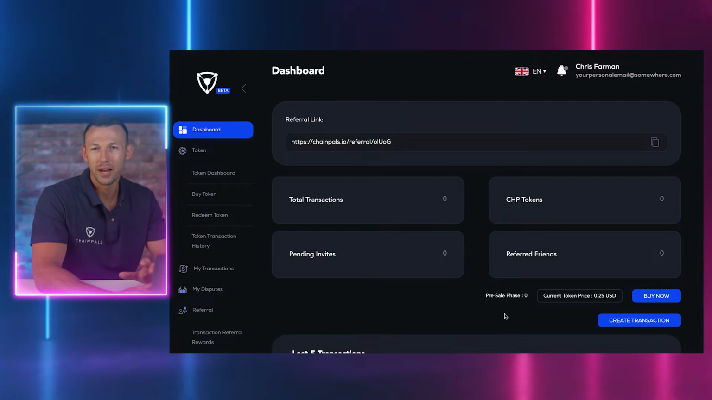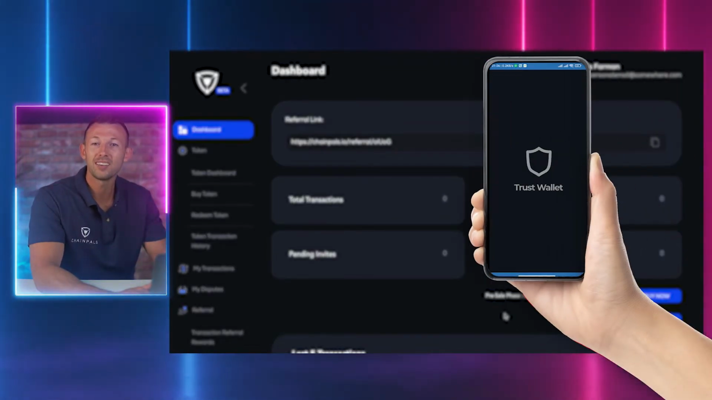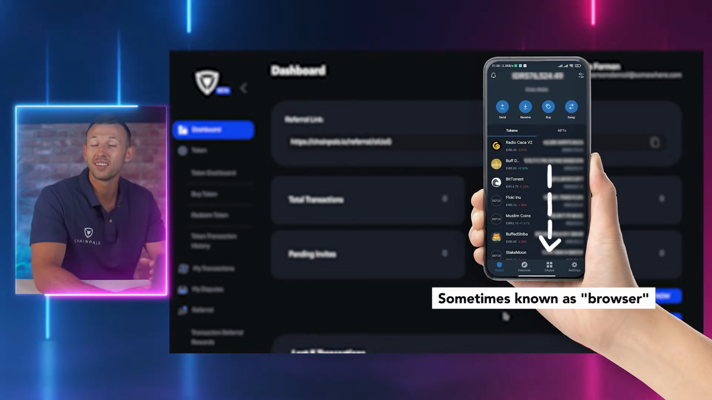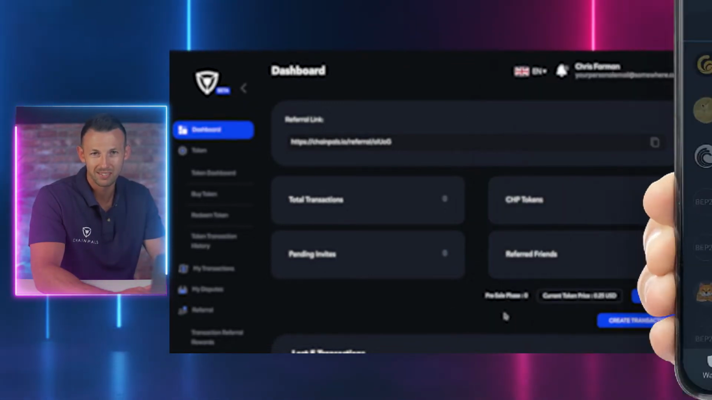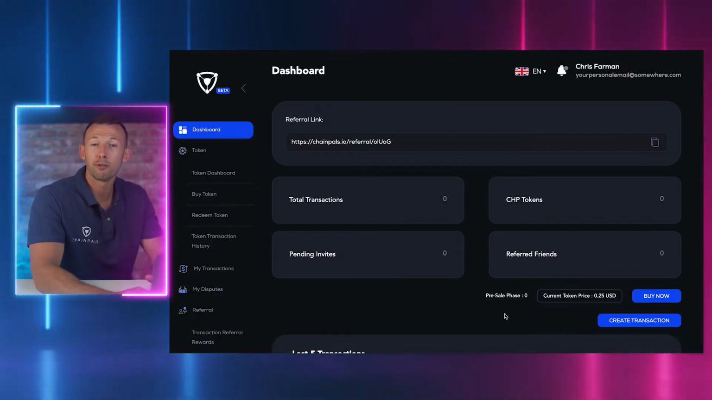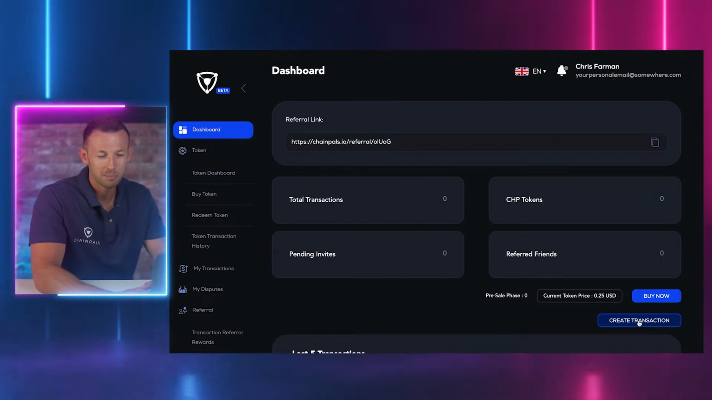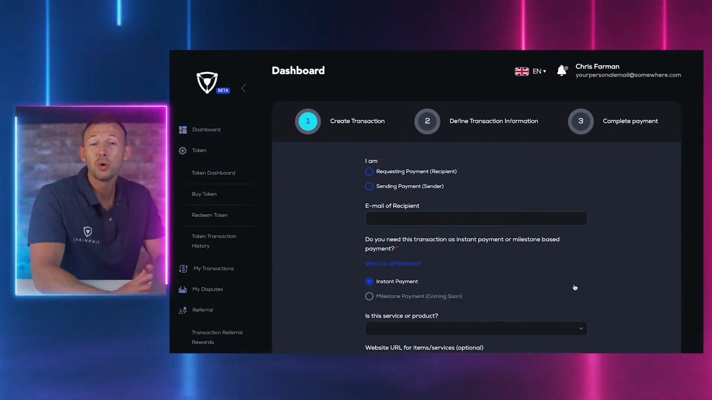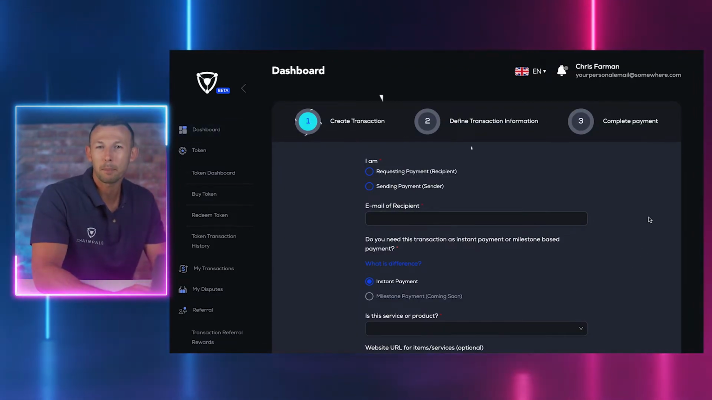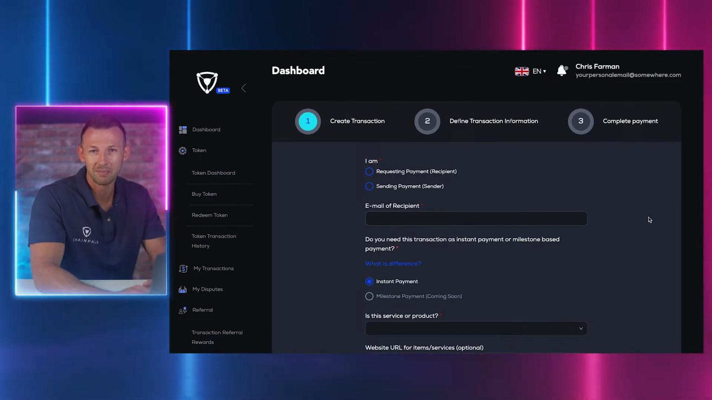And by the way, if you're using Trustwallet, then our recommended method is to use that and avoid using the desktop or mobile browsers. Now, getting back to it. Just below the referred friends box, you're going to find the Create Transaction tab. Once selected, you're now going to begin the 3-step process in order to send funds to your chosen payee.